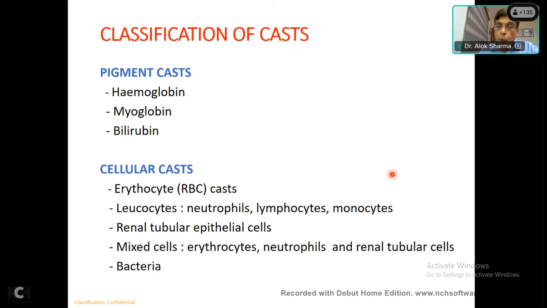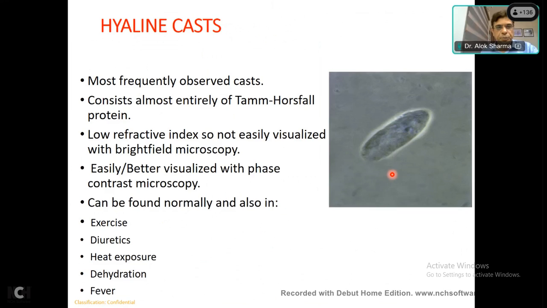If it is a pure RBC cast, we call it an erythrocyte or RBC cast. Neutrophil casts are predominantly composed of neutrophils or other mononuclear cells, lymphocytes. You can have casts composed predominantly of tubular epithelial cells, but most often you get mixed casts. So when you look at casts, you will find a mixture of various elements, and then you have to take a call on which is the dominant one, which is the most clinically relevant one in that clinical context. And if you have a lot of bacterial infections, even bacteria can become a component of those casts. So you can have bacterial casts, fungal casts, whatever.